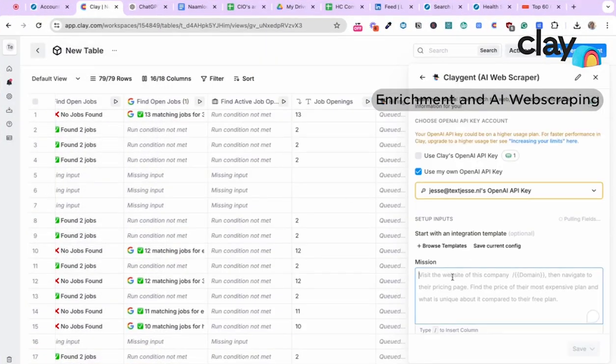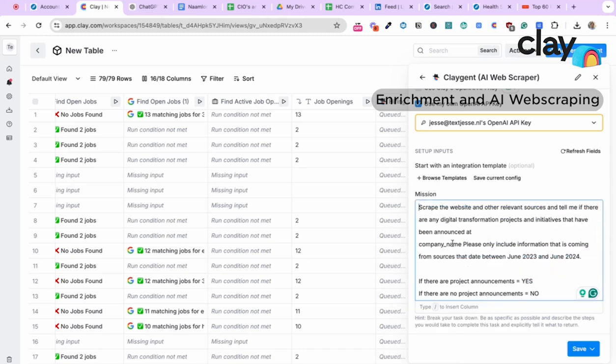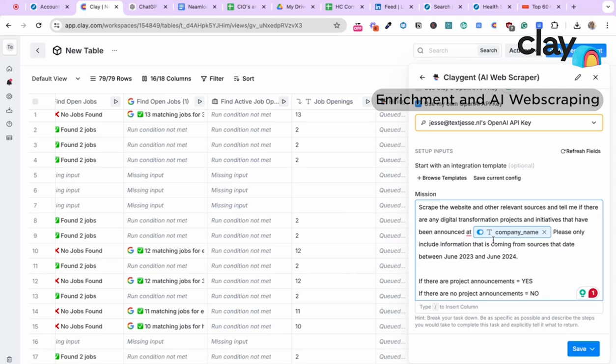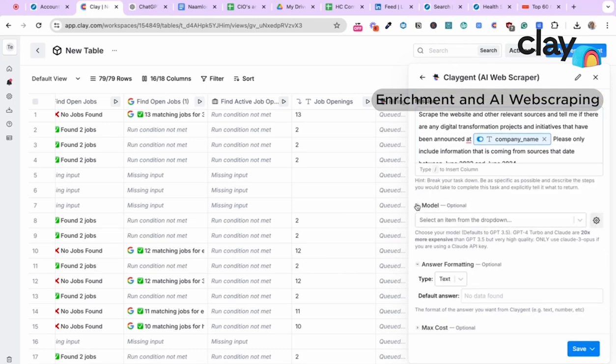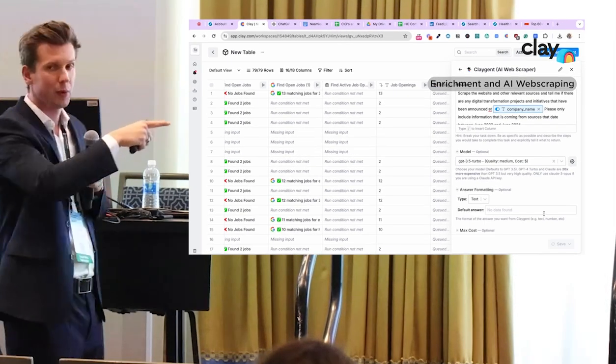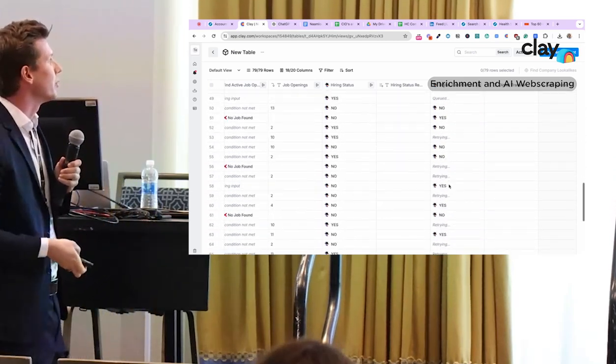For now, this is actually really cool. This is called the ClayGen. It's like an OpenAI ChatGPT integration into this tool, so I can now do research at scale for all these companies at the same time. What I'm now doing is asking if there are any digital transformation projects in the last year that are publicly available, on the internet, on LinkedIn, or wherever. And it's going to do the searches for me.